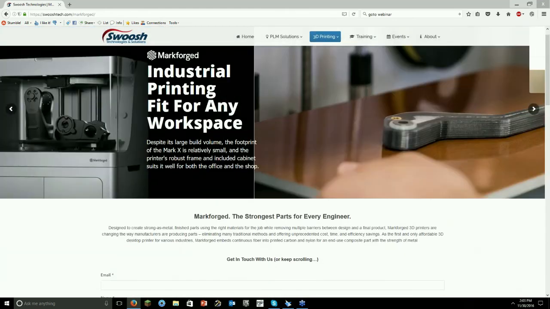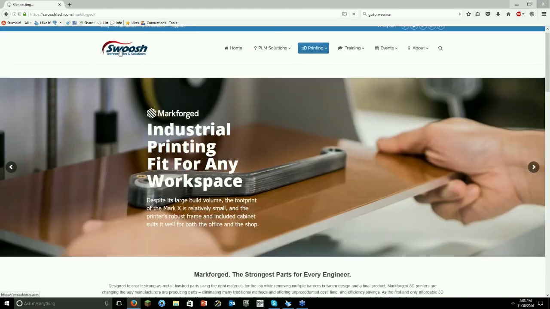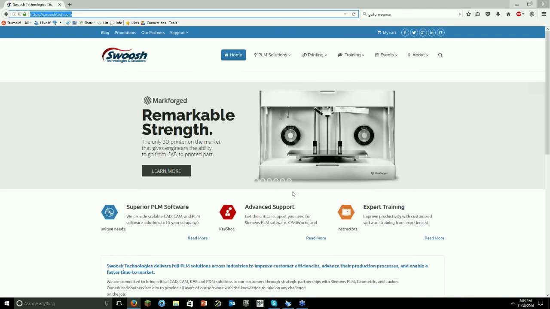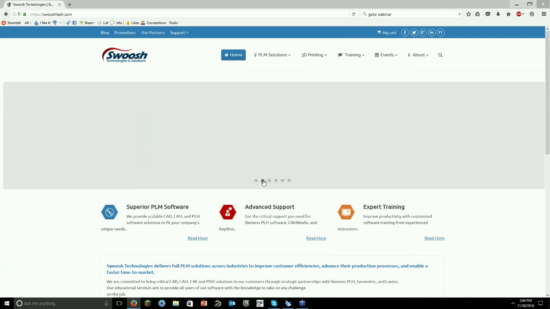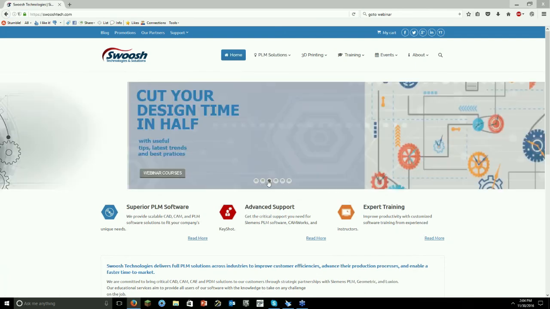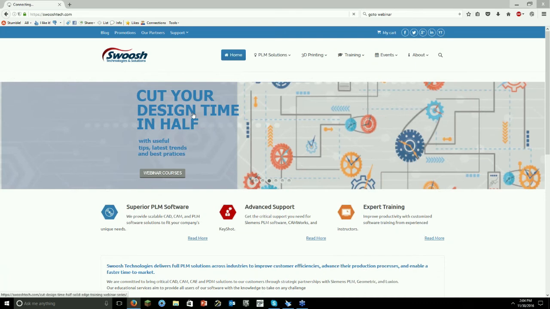Actually, sorry, I clicked the wrong link here. There we go. So on our home page, we want to go to the third tab right here, and it's cut your design time in half. You click this link.